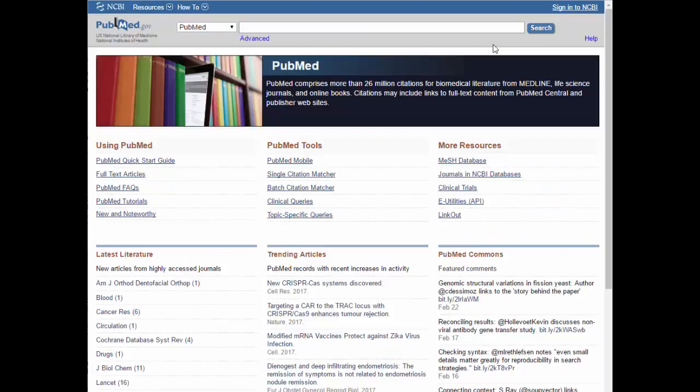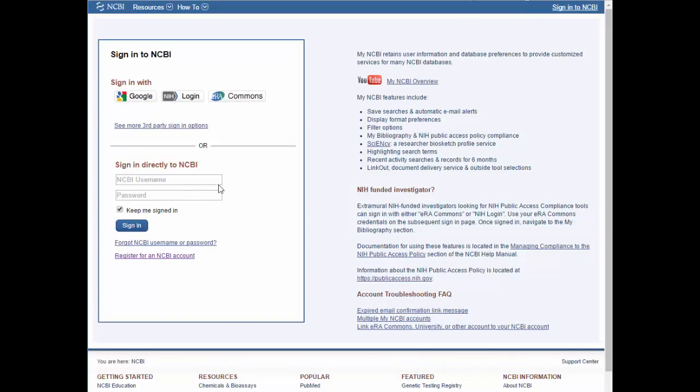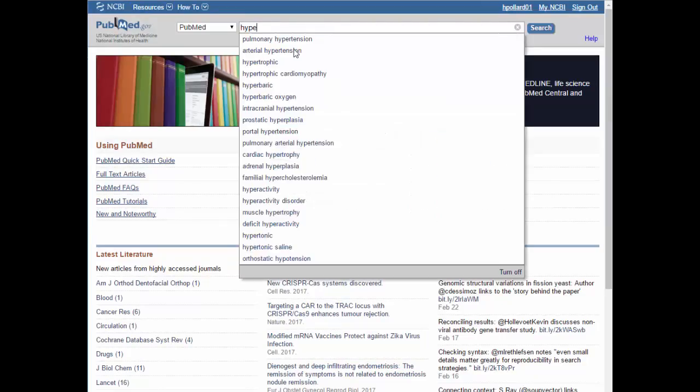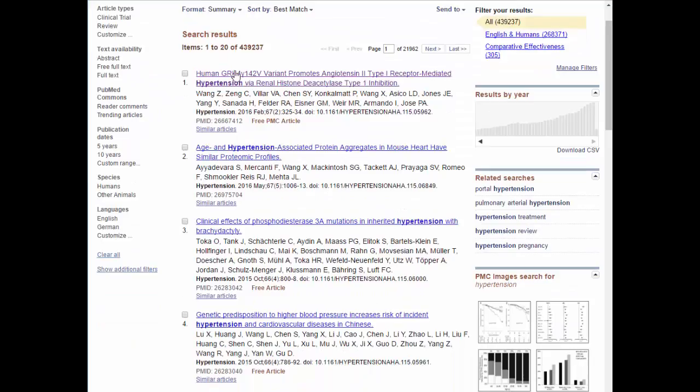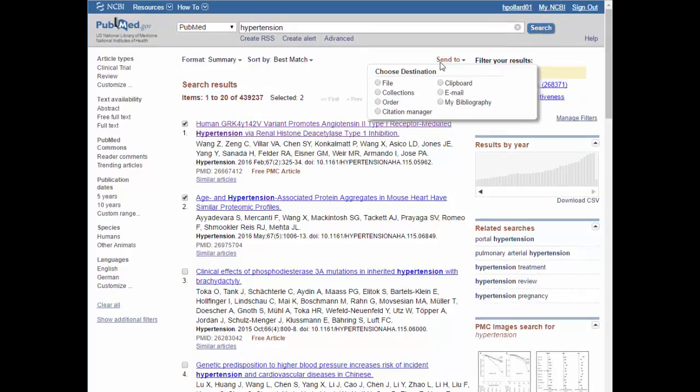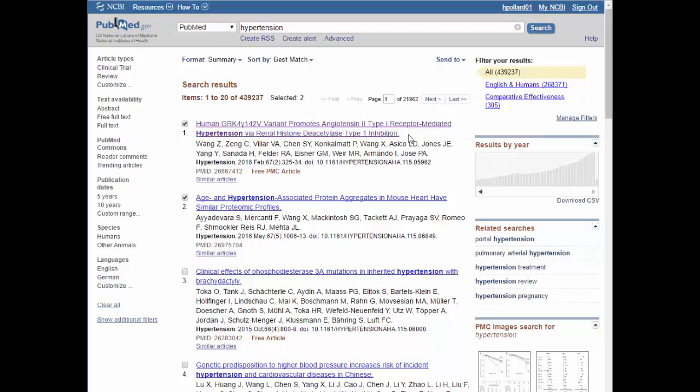If you want to save your citations for longer, select automatic filters, or save search strategies, you can create a My NCBI account. Do this by clicking on the sign in button and then selecting register. After you create an account, you can save your search indefinitely. Select which articles you would like to save, or select none to save the first 1,000. Then select Send To and Collection. You can then name your collection and send it to others.